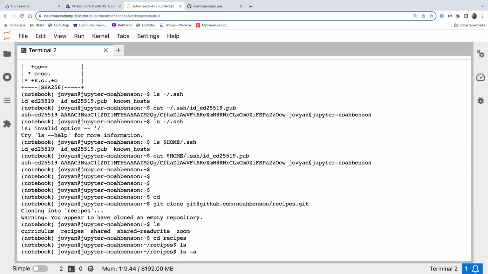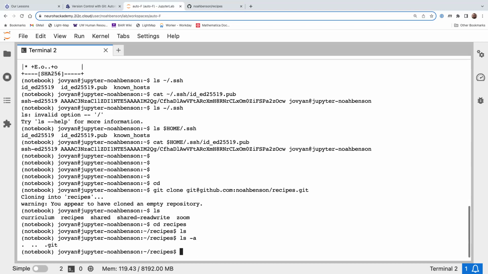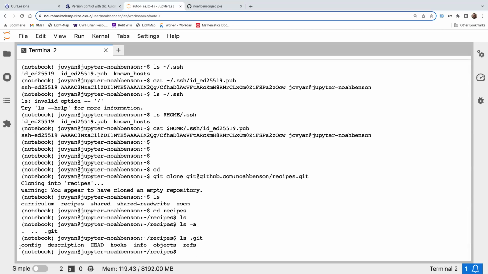If I type ls -a, which shows you all files, including hidden files, you'll see that there's actually a directory here called .git. And if I do ls .git, there's some stuff in here that has to do with your GitHub repository. Basically, this .git directory is a hidden directory where Git keeps track of the state of your repository locally.